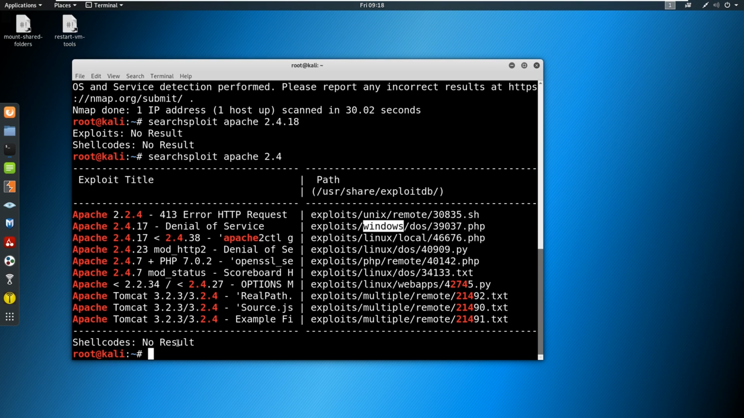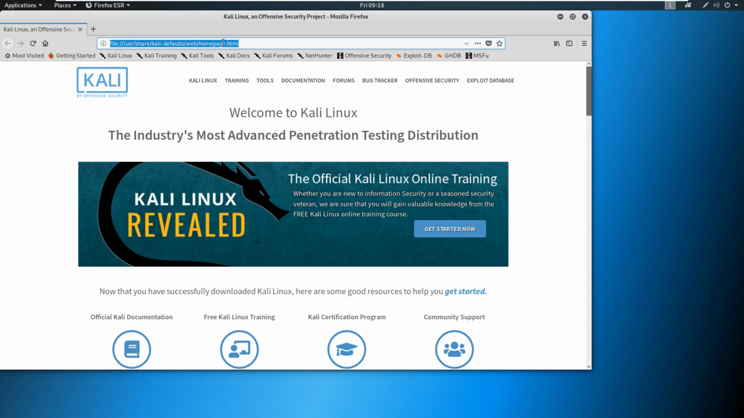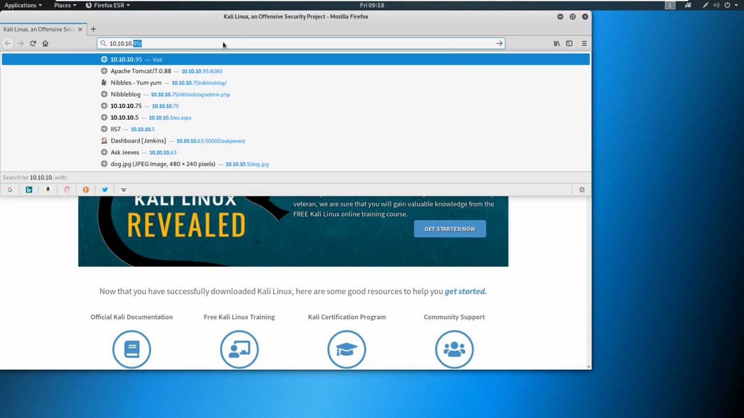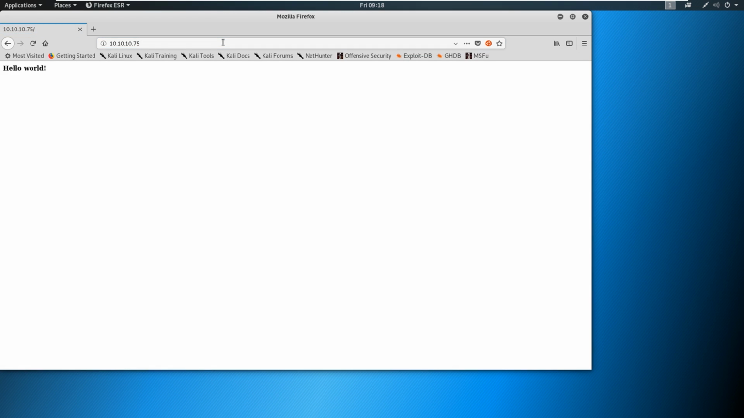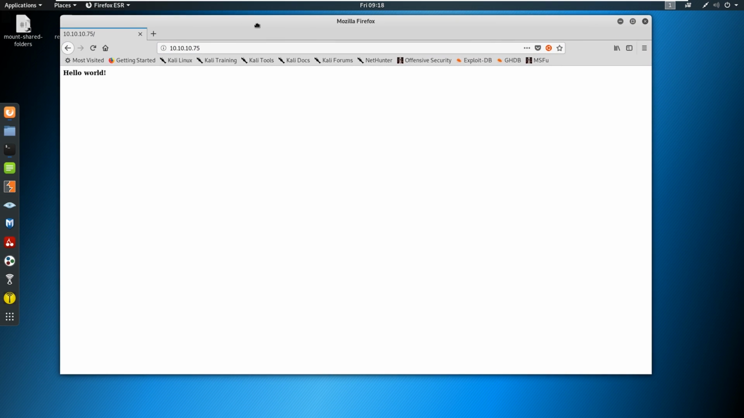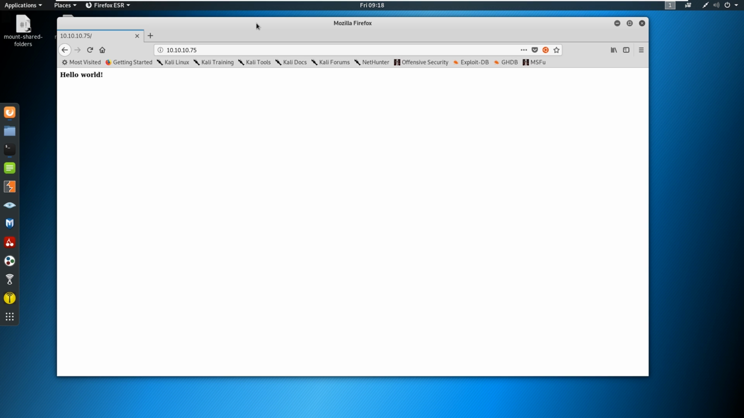So let's go ahead and do a little bit of further enumeration. I don't think Apache 2.4.18 is actually the way in here. So if we go out to the interwebs and we just go to 10.10.10.75, we get a hello world. Okay, so not a lot to go on here.